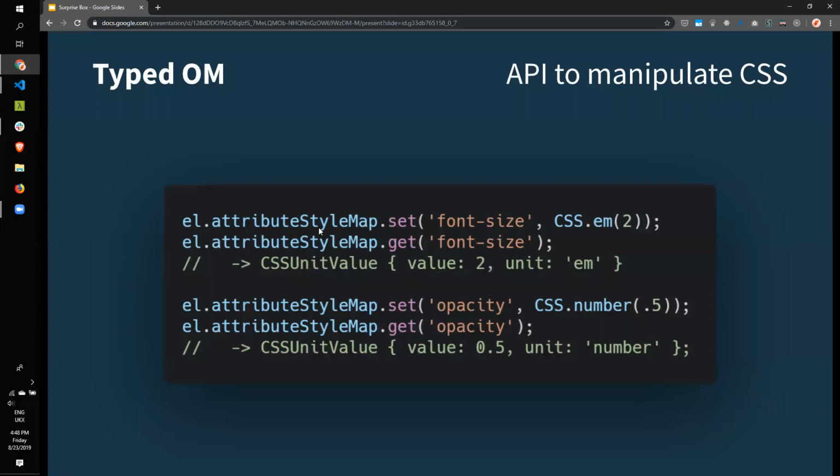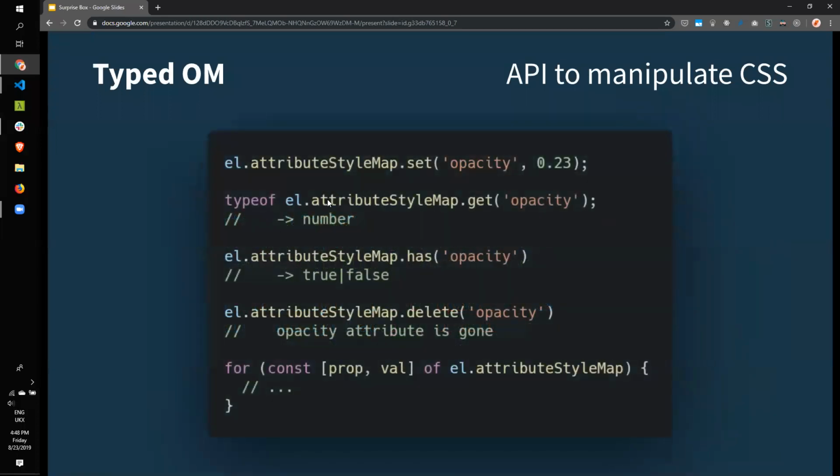There are other things, like this style map attribute, which is a map-like object. So you can also ask if it has a particular style, you can delete it, you can iterate over them. So it is a lot more ergonomic compared to what we are used to in JavaScript. And Typed OM is not only about this; there is also computed style that returns these things.